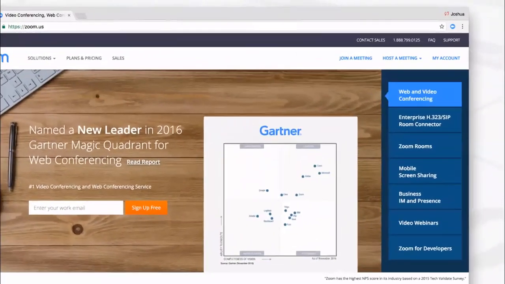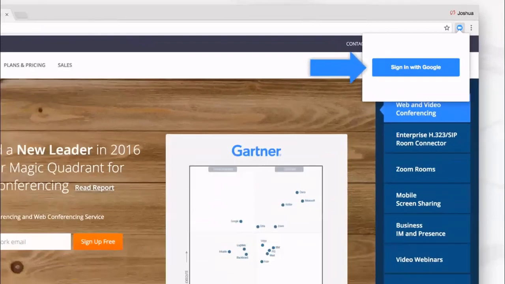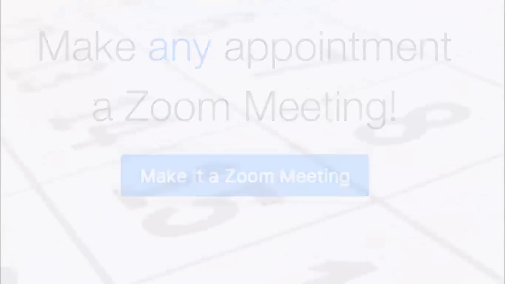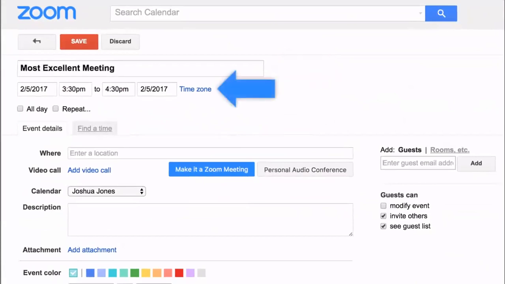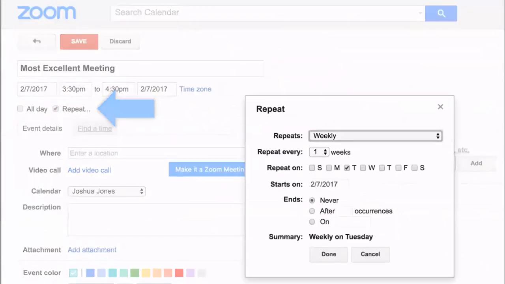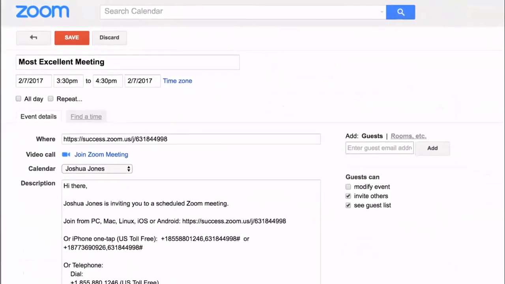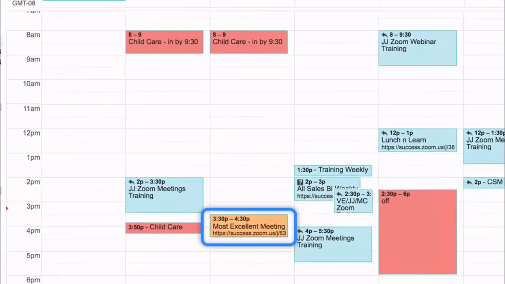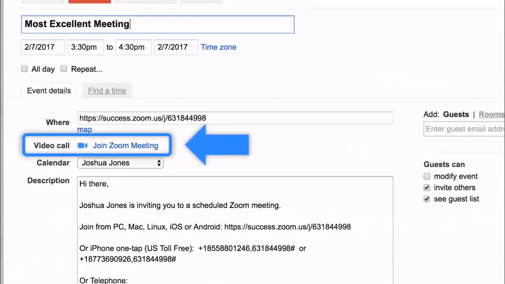After installing the extension, locate the Zoom icon next to the browser's address bar and click to log in with your Google account. Now that you're logged in, you can make any Google appointment a Zoom meeting with a single click. Create a new appointment in the Google Calendar. First, give your meeting a title and set the date and time or repeat recurrences. Next, simply click Make it a Zoom meeting to populate your link to join and meeting information. Add your meeting participants and conference rooms, and edit the description as needed. To start the scheduled meeting as the host, simply open the calendar appointment and use the same link to join.